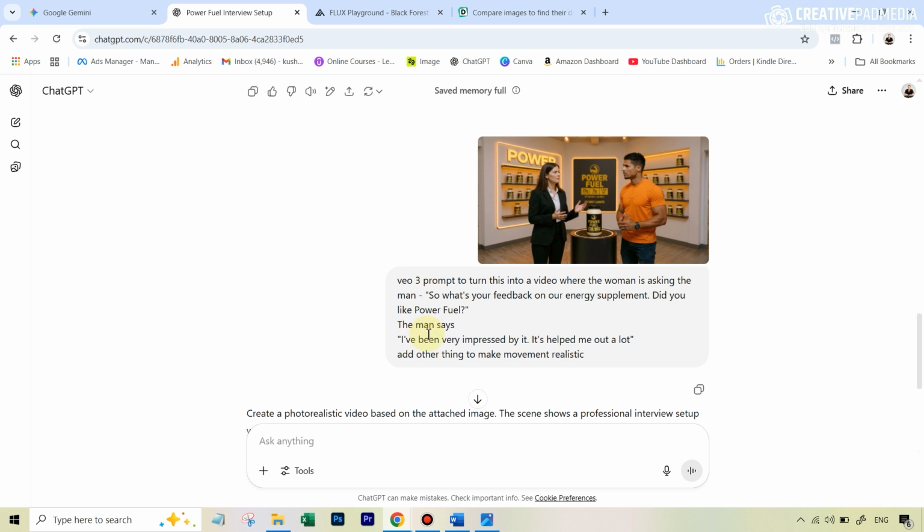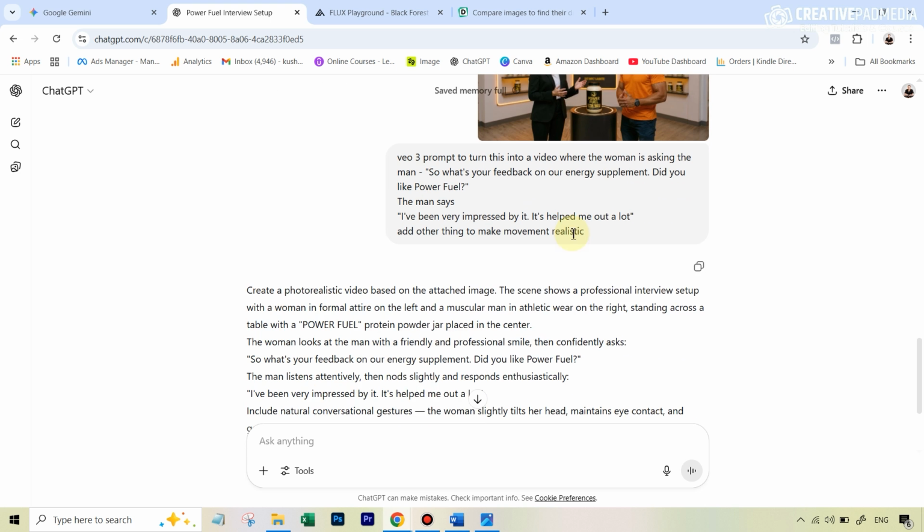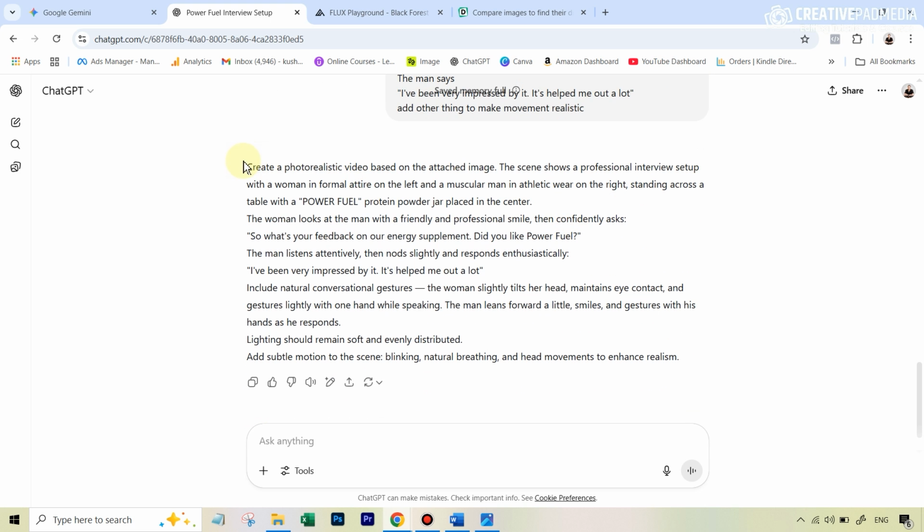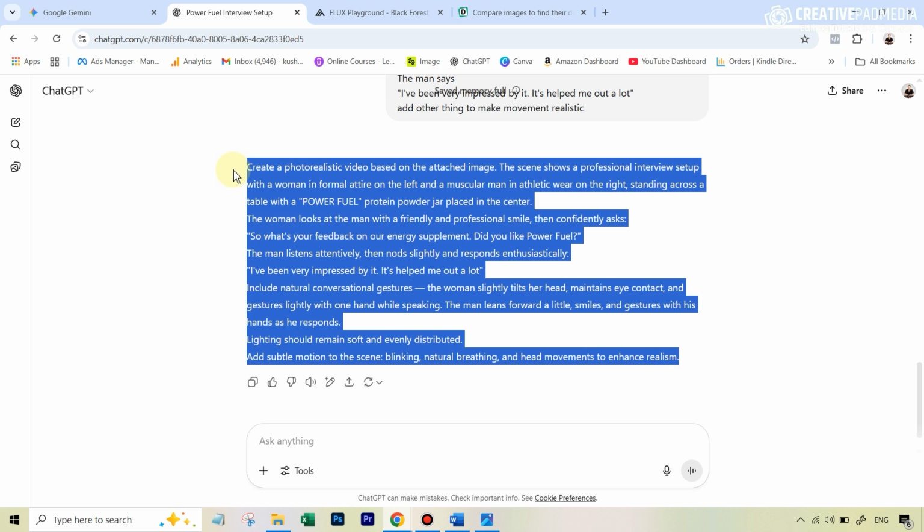Did you like Power Fuel? The man says, I've been very impressed by it. It's helped me out a lot. And then I've just written add other things to make the movements realistic. And ChatGPT gets the idea. So you can see it gave me a really detailed prompt here. It even adds things like the man leans forward a little, smiles and gestures, and all these things help VEO3 a lot. So we can copy this.